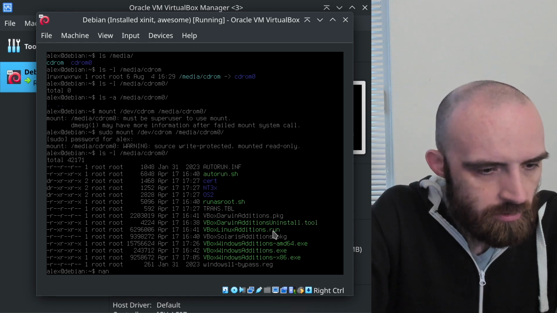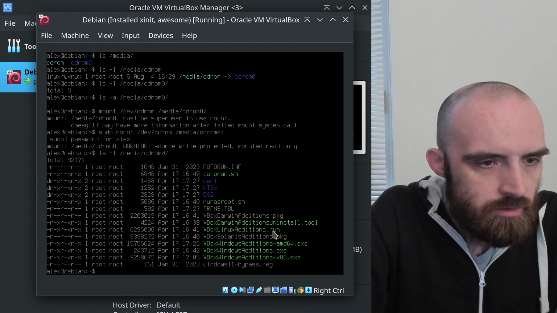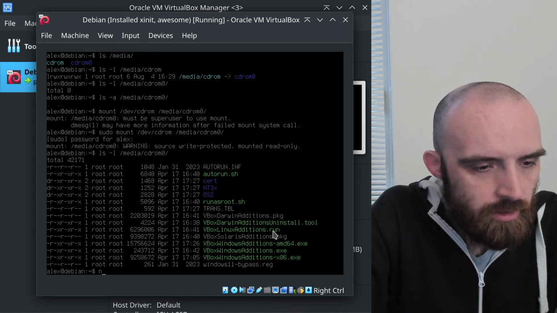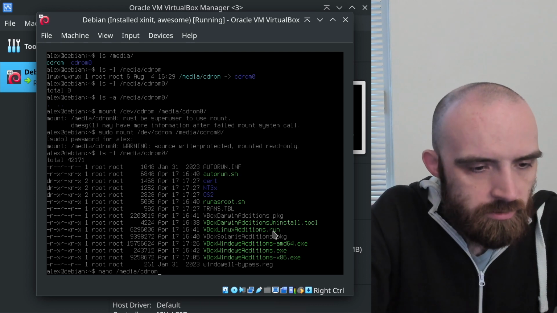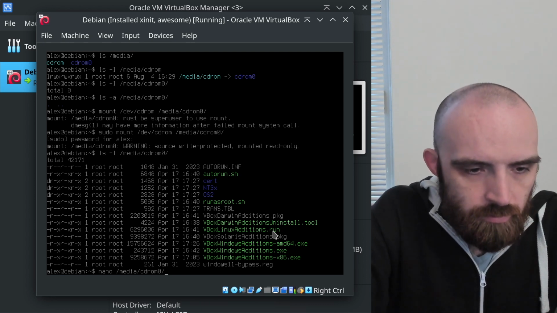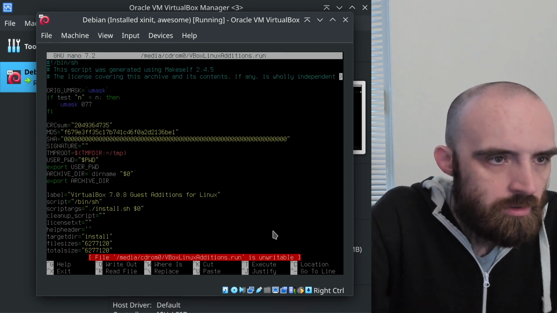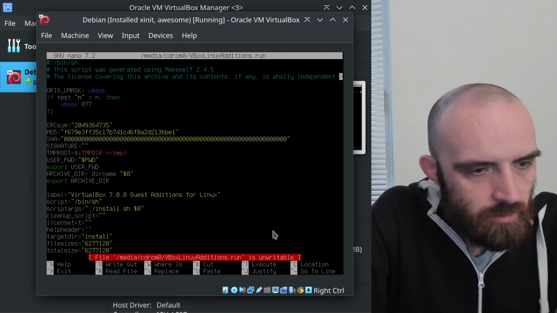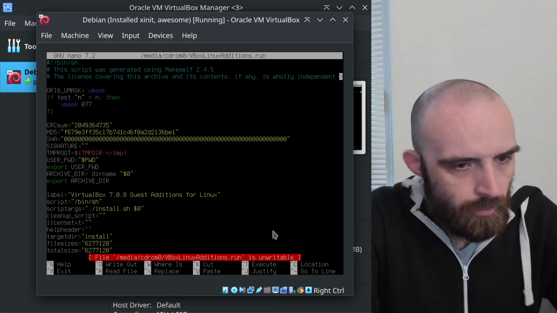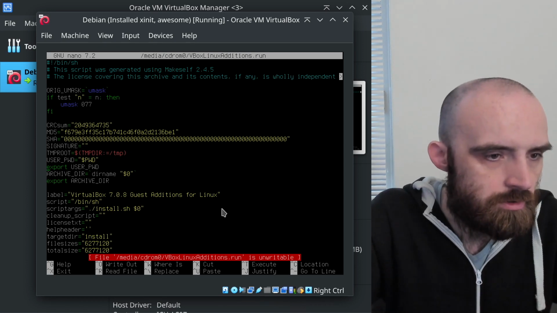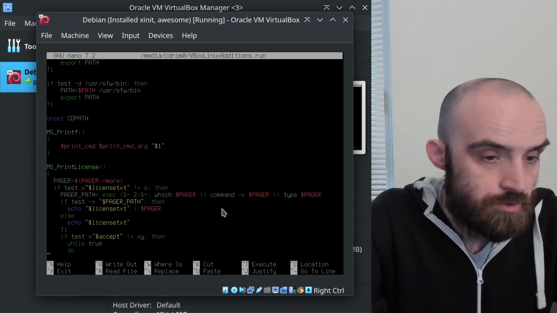If I just, well, I don't need to cd there. I can just go nano /media/cdrom0/VirtualBoxLinuxAdditions.run. Yeah, that looks right. I remember that was just a shell script, and pretty sure it's the one.